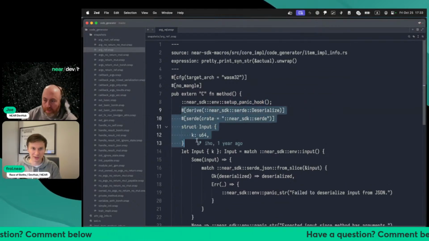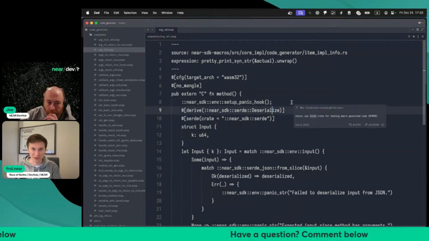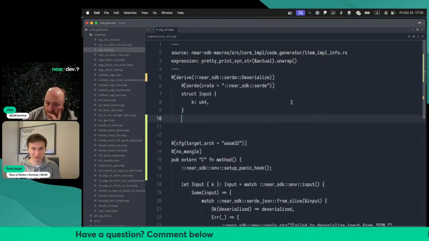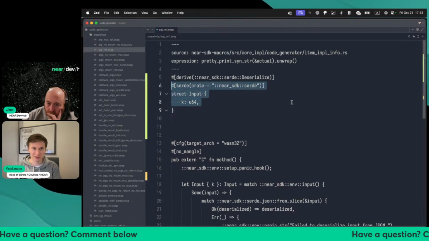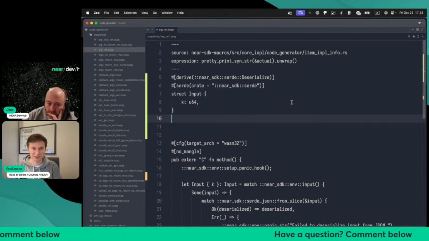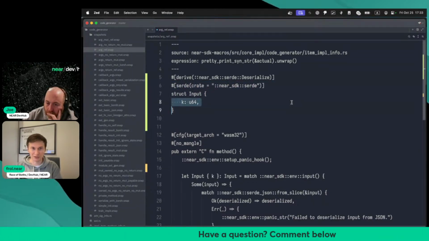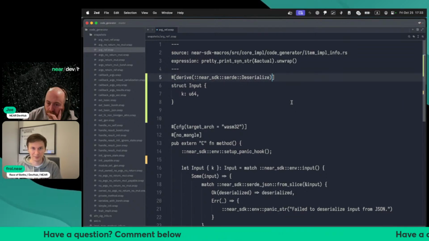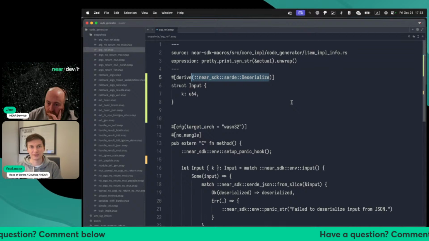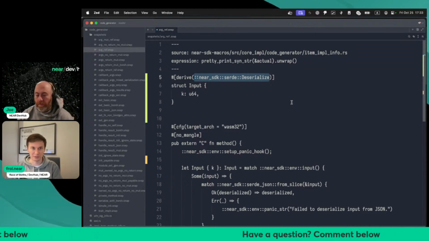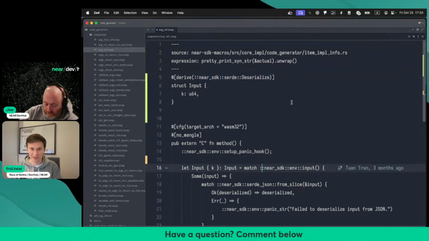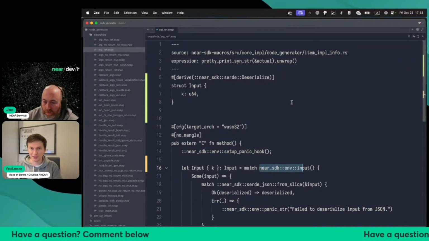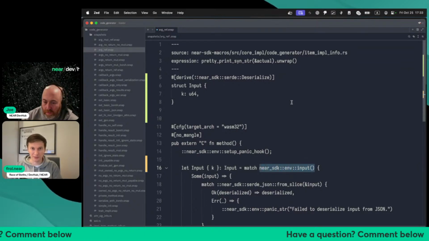It also generates a struct. It's easier to read if we imagine it's actually top level. Imagine it's here. So just a struct called Input. There is only one parameter, and then we apply serde Deserialize derive to it. What we do next, we call the near_sdk input function.